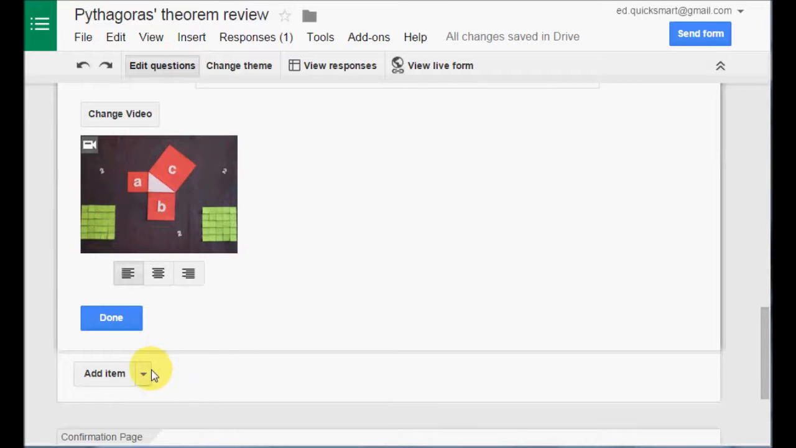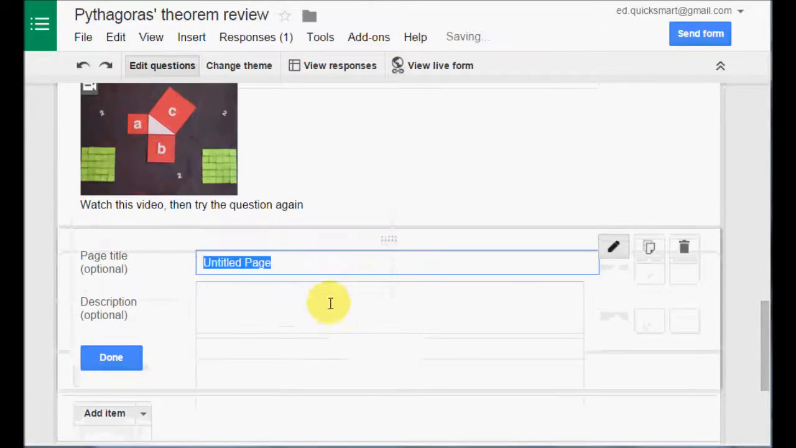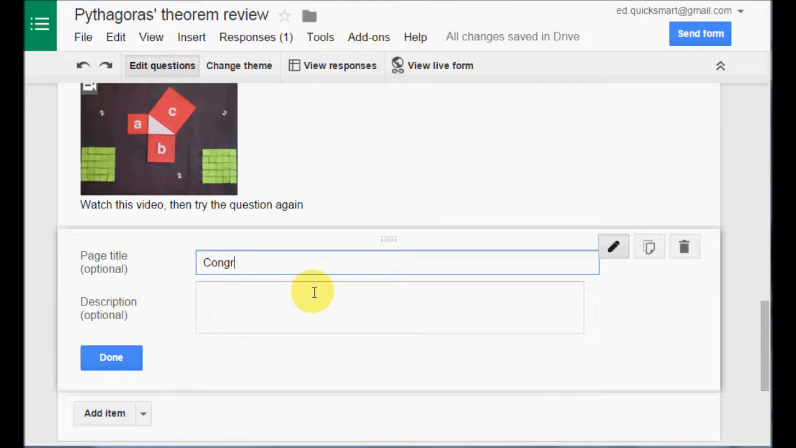Okay, so now I'm going to create my third page, which is my page for the correct answer. So I need to insert a page break and just put in, and here you could add in an image or a video or something to reinforce the correct answer.